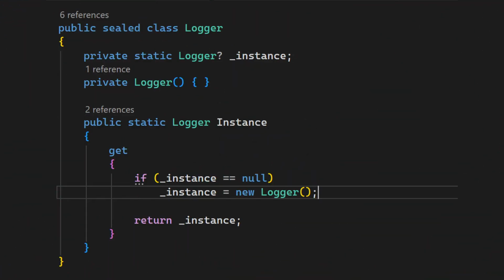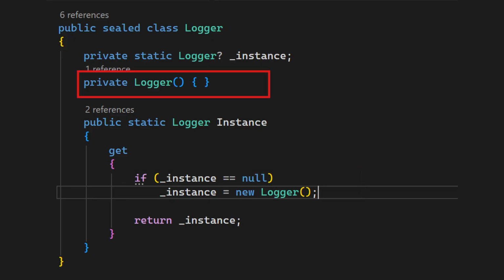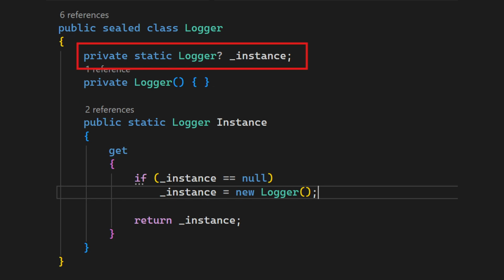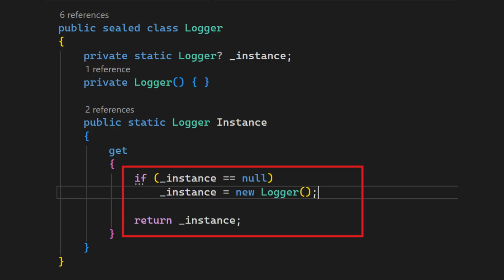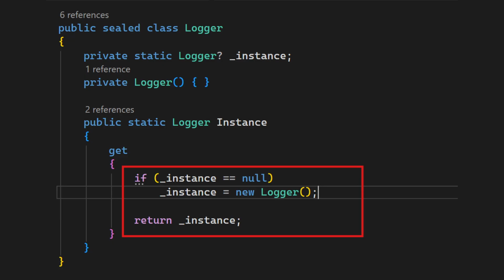Alright, let's start with the most basic singleton. You have probably seen this one 100 times in tutorials. The logger class that ensures we have just one instance throughout the app. Looks simple, right? Private constructor, static property, and boom, singleton achieved. But here's the plot twist. Imagine two threads running into this property at the same exact time. Both check if instance equals null and both say, "yep, it's null." And before you know it, two instances are created. Congratulations, your singleton just became a twingleton. So, while it works fine in a single threaded world, in a multi threaded app, it's not safe.